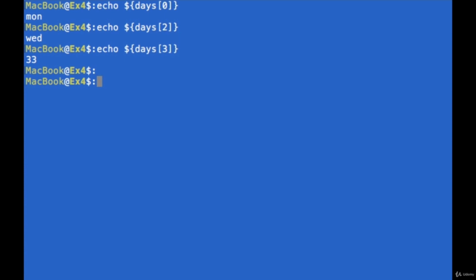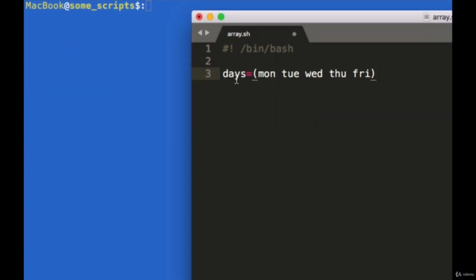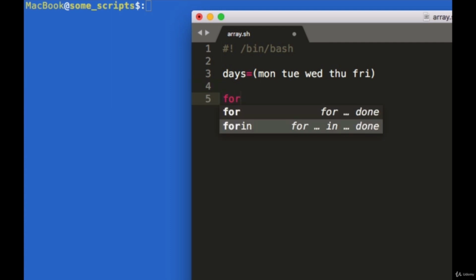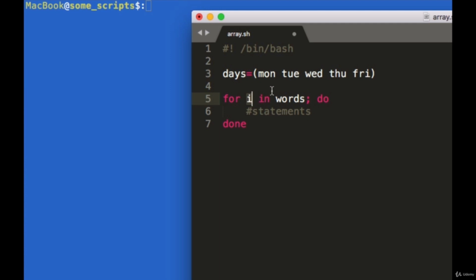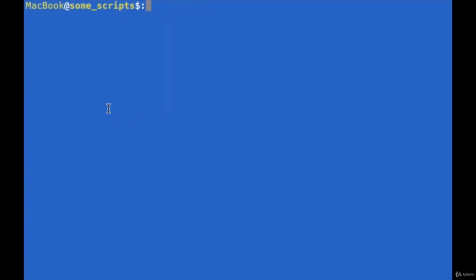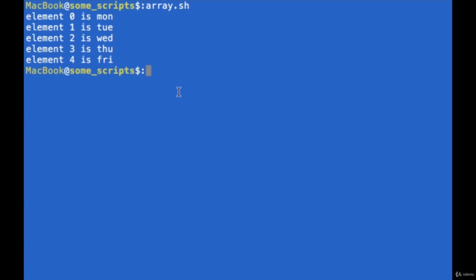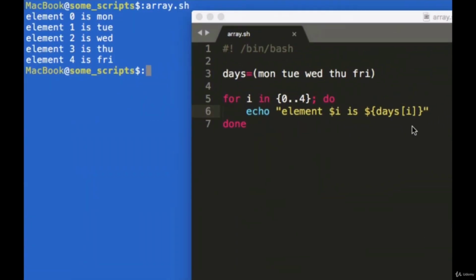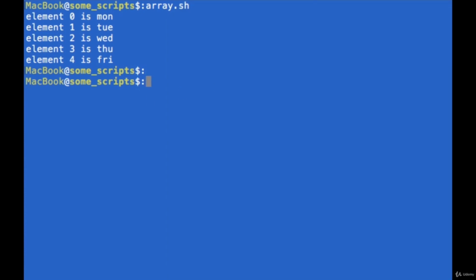Usually you access the value of these arrays in a for loop. So let's see that. Let me recreate the array days here. Let's access the elements of this array with a for loop. For i in 0..4 do, element i is days i. Let's run this. That is how you usually access the elements in an array. But let me show you something different. So I set again days like this.